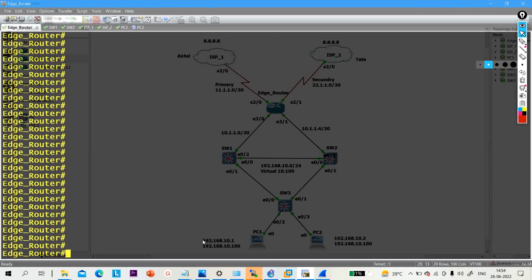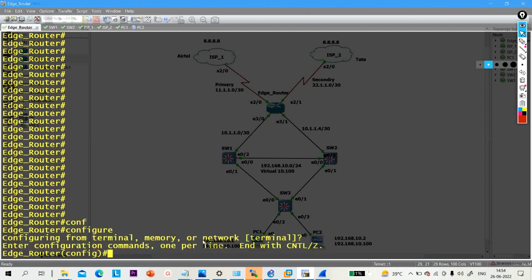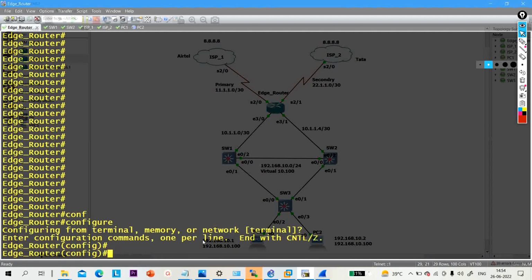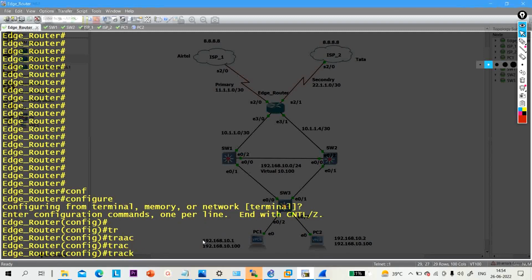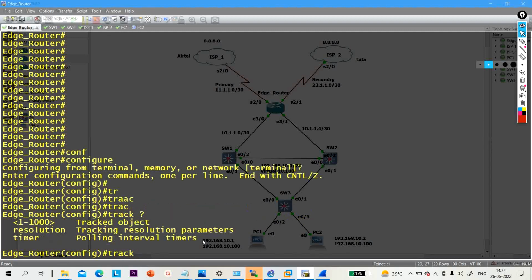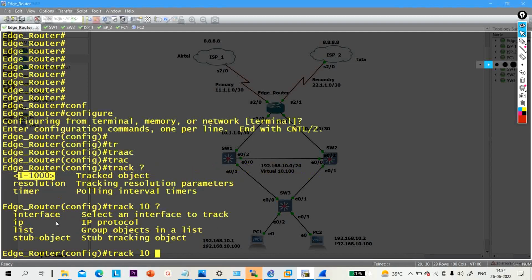Now here we need to configure default routes towards the ISP, right? So we will configure one default route through track, and one default route with a different AD value, not the default AD value. Okay, so first of all we will create one track. After that, track object, you need to define one number within this range. Okay, so this is my track number.